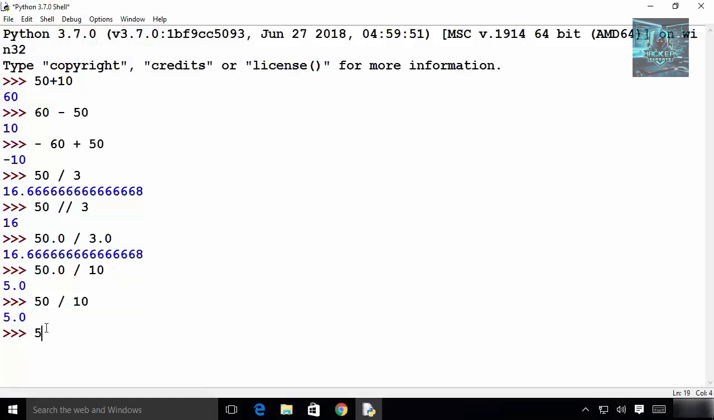So if you want to do multiplication in Python, you use a number and then this asterisk symbol and then a second number and then press enter, and this is going to multiply these two numbers. So this is the multiplication operator, which we can use to multiply two numbers.